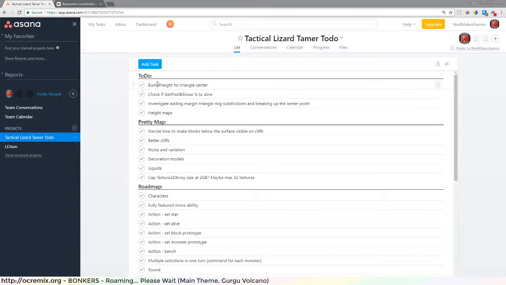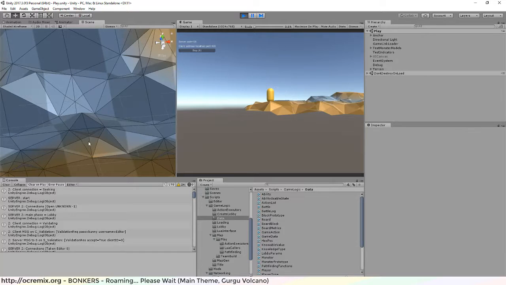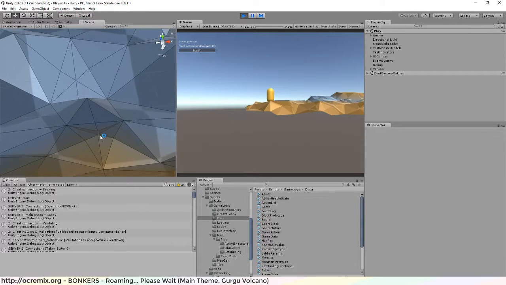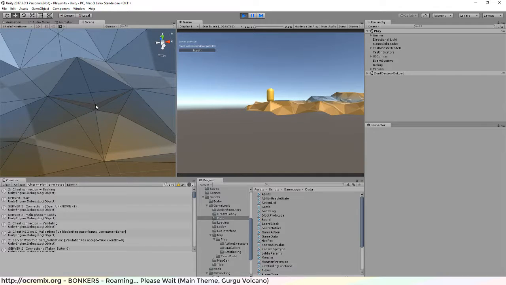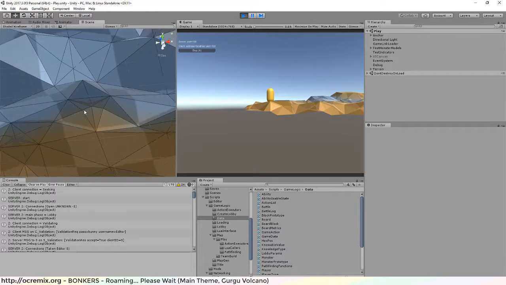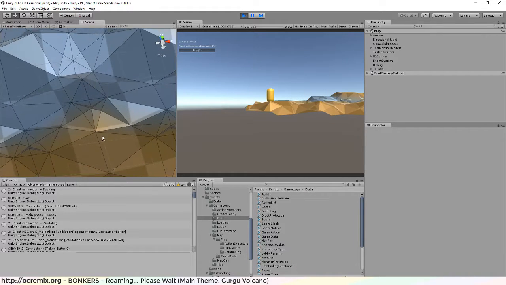So we're still working on bump height, and mostly we need to figure out what the height would be for the triangle center. If we look in the game, we can see right here that there's a hole, and that's because these points only average between these two hexagons and not the third hexagon that's involved, and so this point won't actually match up. That's what we're going to try and fix today.